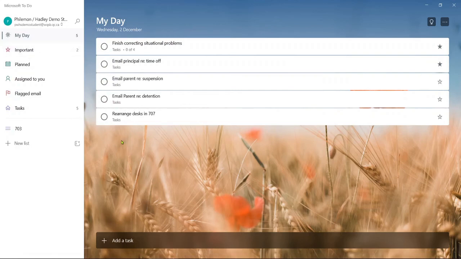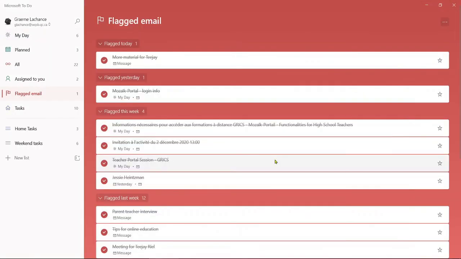A few more really neat features. If you were signed into your WQSB account, it will sync with your Outlook email if you go through that option. So if you are going through your emails and you notice in a particular day you have 5 or 6 that you can't get to right away, you hit the flag button on your email, and what will happen in To Do is it will sync that flagged email. So here's an example of what I was talking about. You can see here's a whole bunch of flagged emails. I have one that I flagged for today and then solved, but let me solve again.